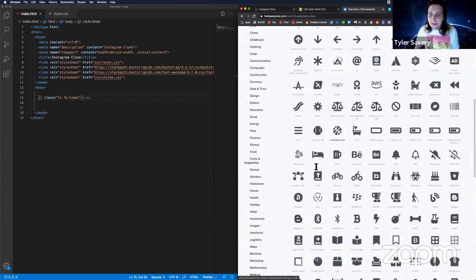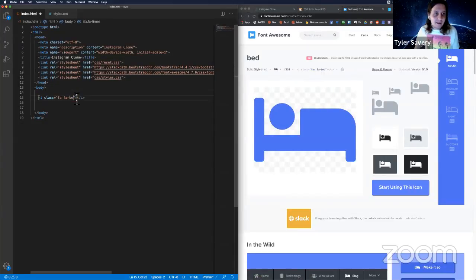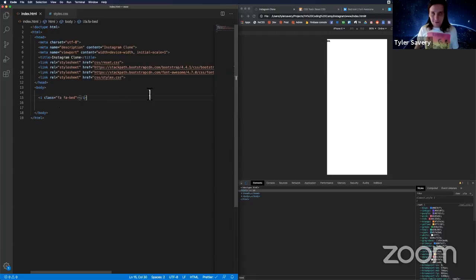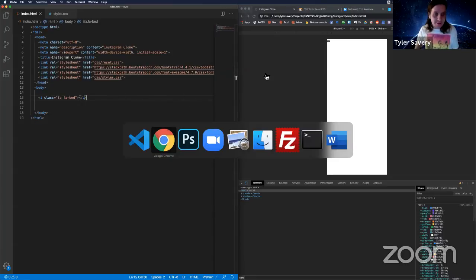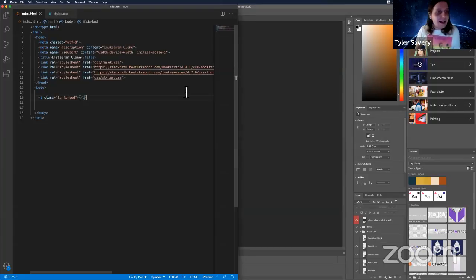So if we were like, you know what, I'm tired, I can click this guy here and see what the name is. Okay, FA bed. And if we go back here, we'll see this guy in the bed. Yay. Awesome. So we have some icons. We're going to be using that because rather than pulling these guys from Photoshop, we're just going to find similar things that mean the same thing for all these icons. There's about 10 of them or something.